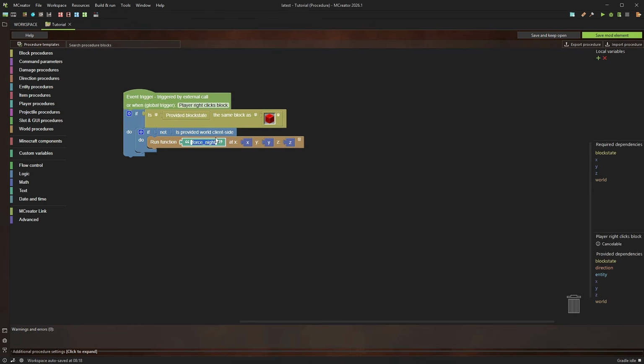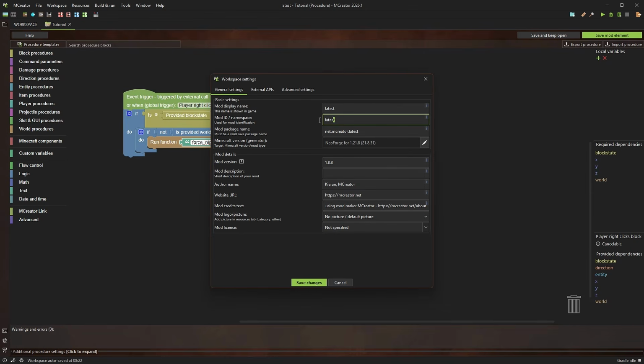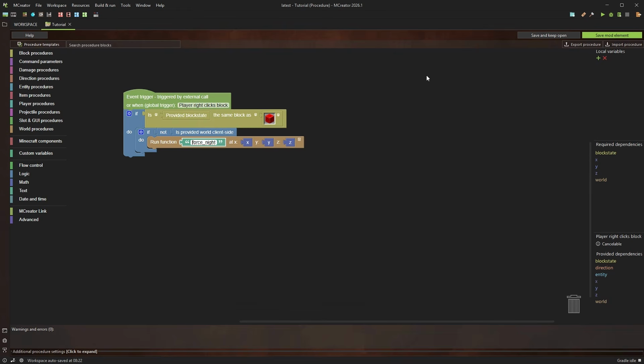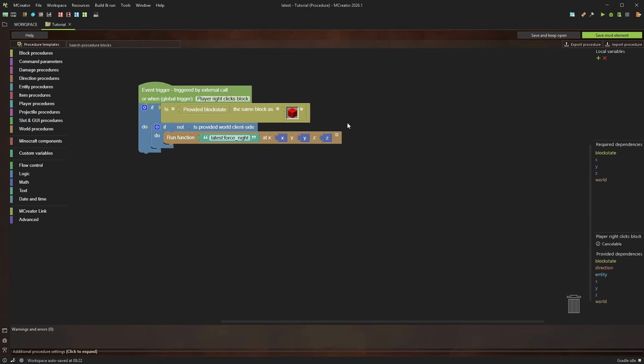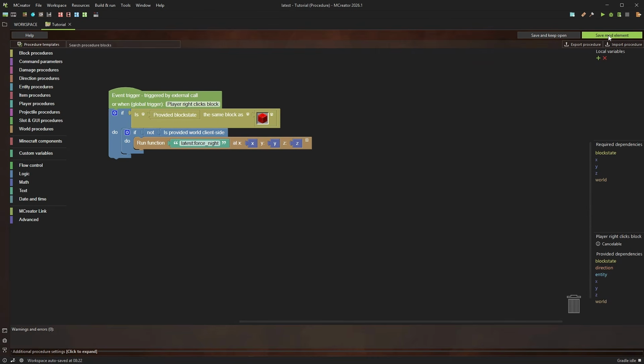So force, now we need our namespace. So we can go to our workspace, grab our latest, that's the workspace registry or namespace that we're working in, and then separate it with a colon so it's between. All right, so that's all we need to do. When we right click on this particular block, we're going to run this function. So let's go ahead and try that out.